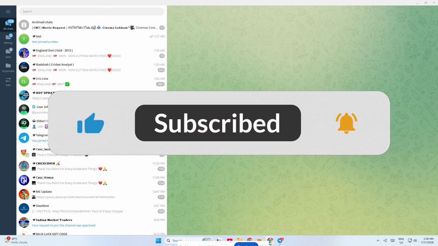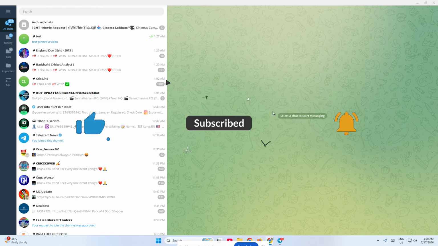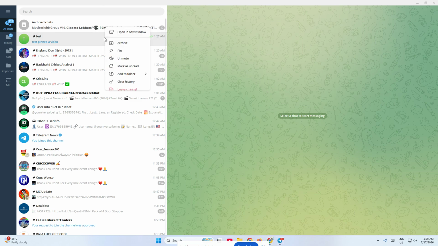First, open Telegram on your device. Once Telegram is open, look through your chat list and find the conversation you want to archive. Now, right-click the chat if you're on desktop. If you're using Telegram on mobile, you may need to press and hold the chat instead, depending on your device and version. After that, click Archive.